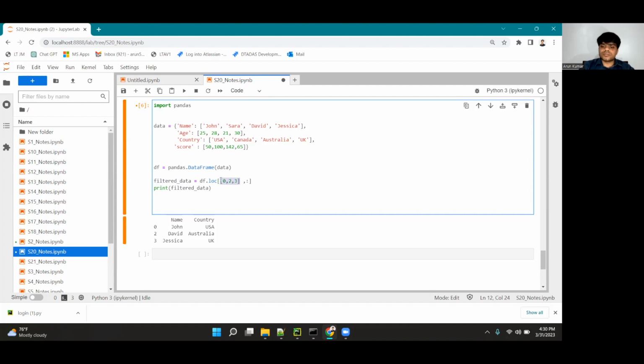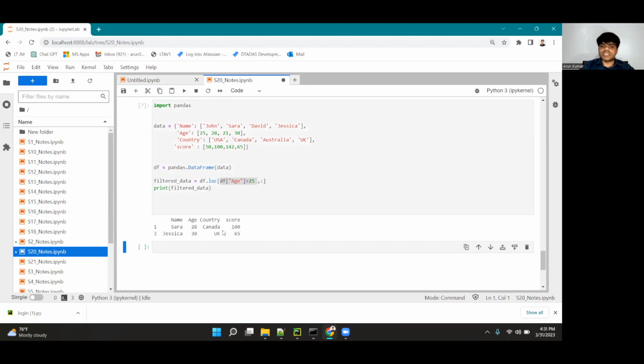And when it comes to rows, let me write df age. Okay, so this is pointing towards a single column, right? And I can tell you that this has to be greater than 25. So all the data rows in which age is greater than 25 shall be selected, and all the columns will be selected. So you can see here that 28 and 30 have been selected for you, right? So this is how the filtering works.